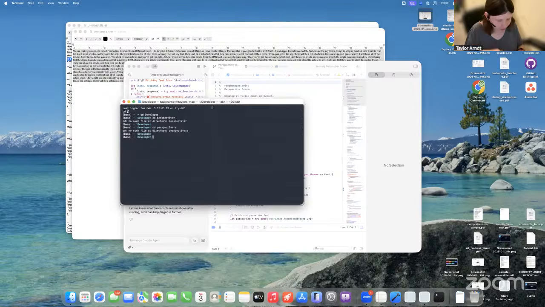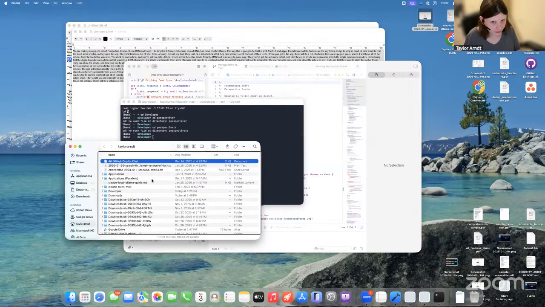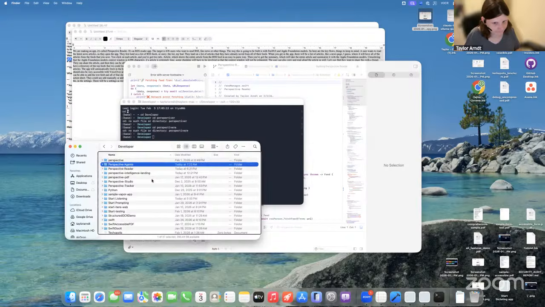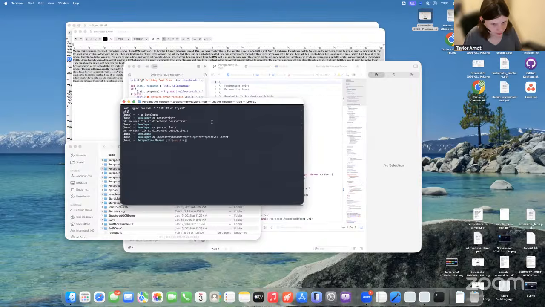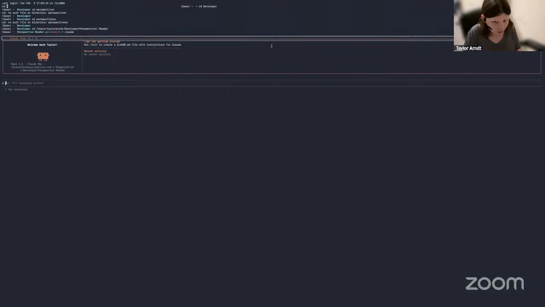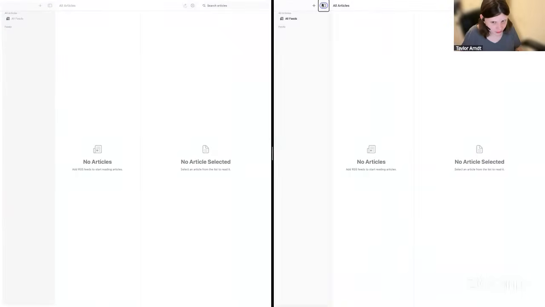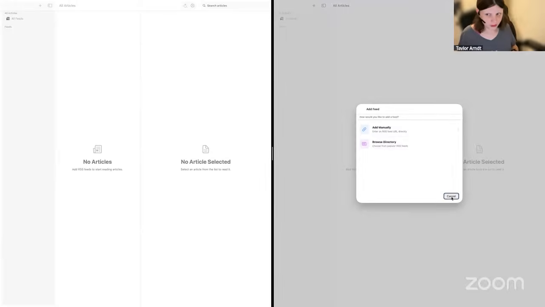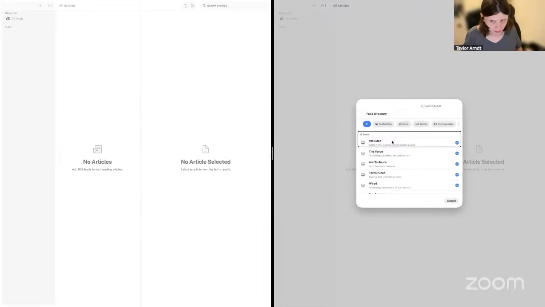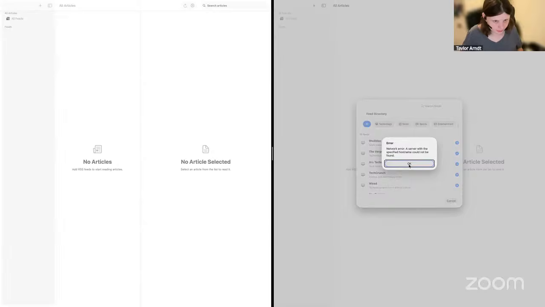Okay, so let's find the Perspective Reader. Let's see where to save that. Oh, here we go. Okay, so Perspective Reader. There we go. Claude. I'm going to maximize this. And I'm just going to paste this error in there real quick. I lost the context here. Let's see. Network error. Got it.